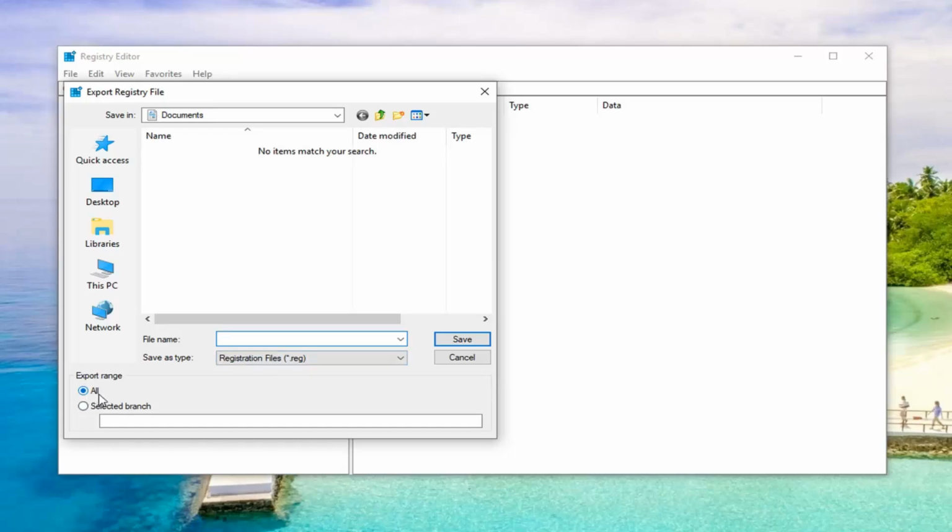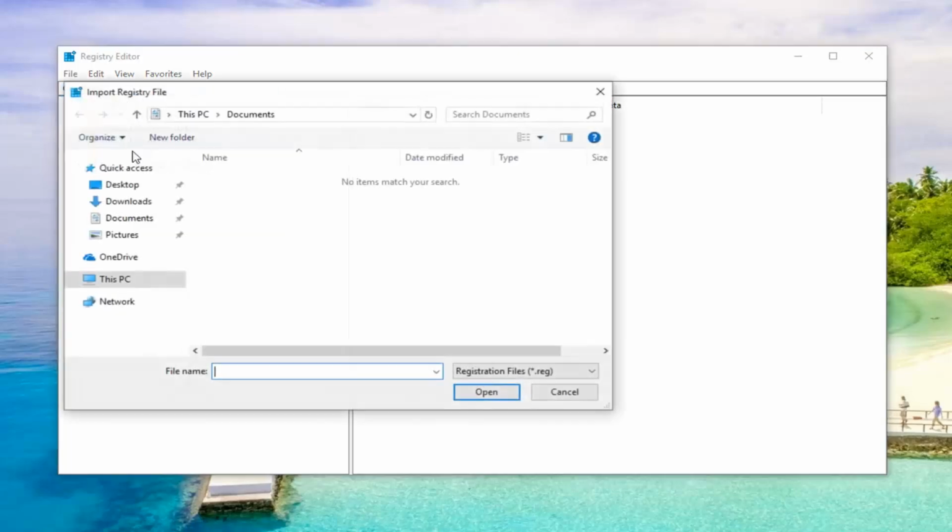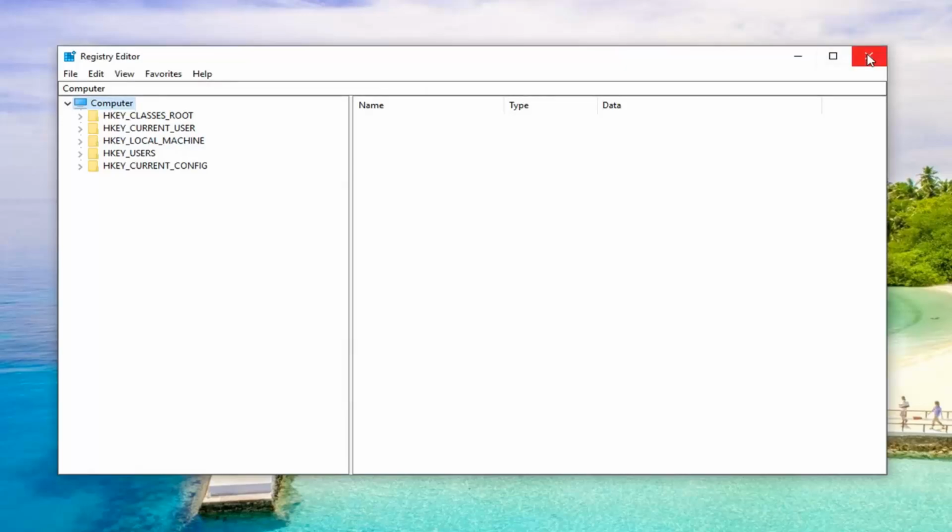Export range should be selected to All, and then save it to a convenient location on your desktop or documents folder, wherever you prefer, as long as you're not going to lose it. And then you would left click on Save. And if you were to go back and import it in, you would do File, Import, navigate to the file, and then import it back in and left click on Open. So pretty straightforward process of how to do that.